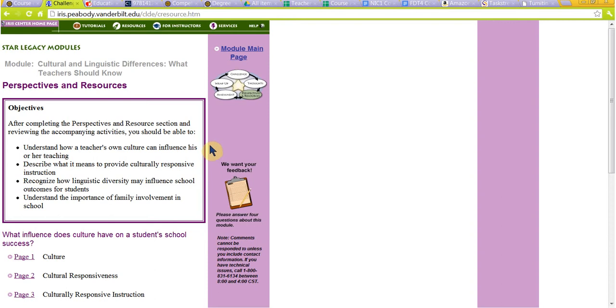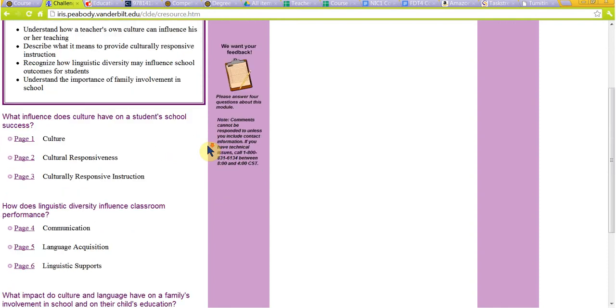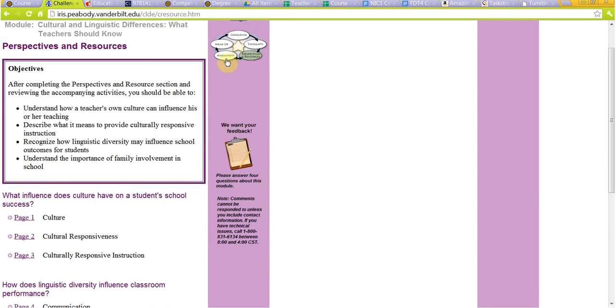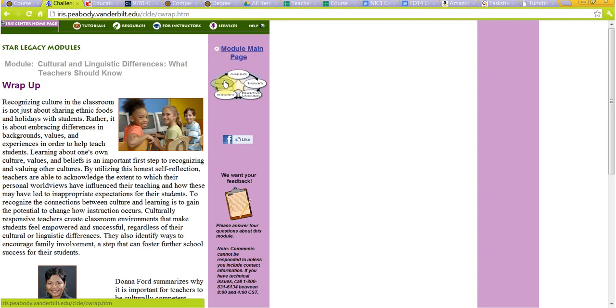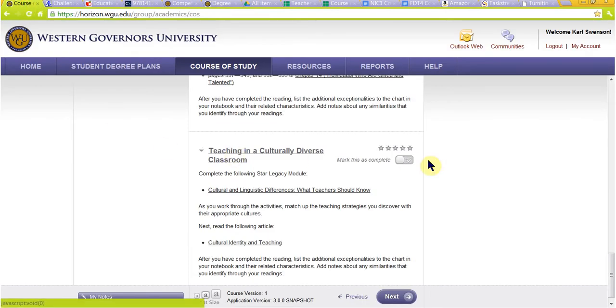The third section is resources and perspectives, and what this section gives us are pages and pages and pages of really great resources and ideas. Then there's an assessment portion to the module, and this is a self-assessment, so that we, as students, understand that we've completed it the way we should. And then finally, there's a summary that brings us right back to the beginning. That's basically how we work through the STAR Legacy modules.